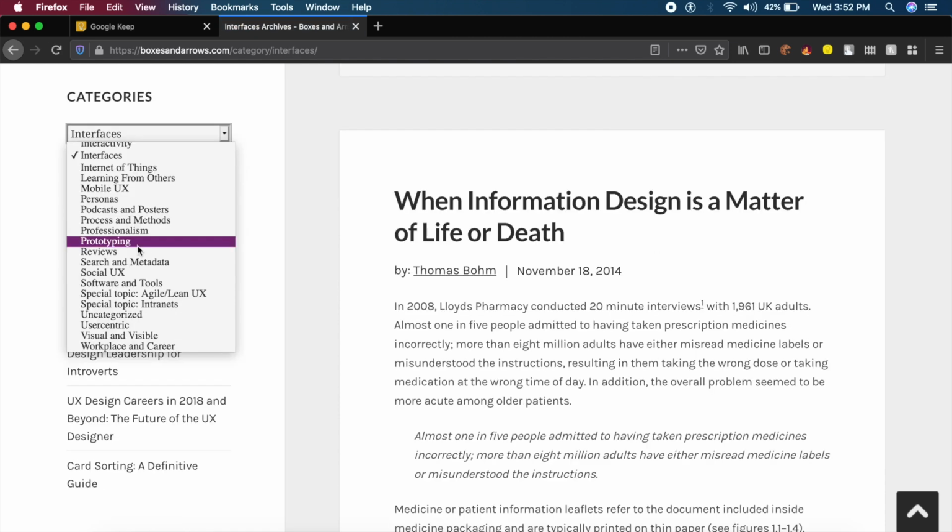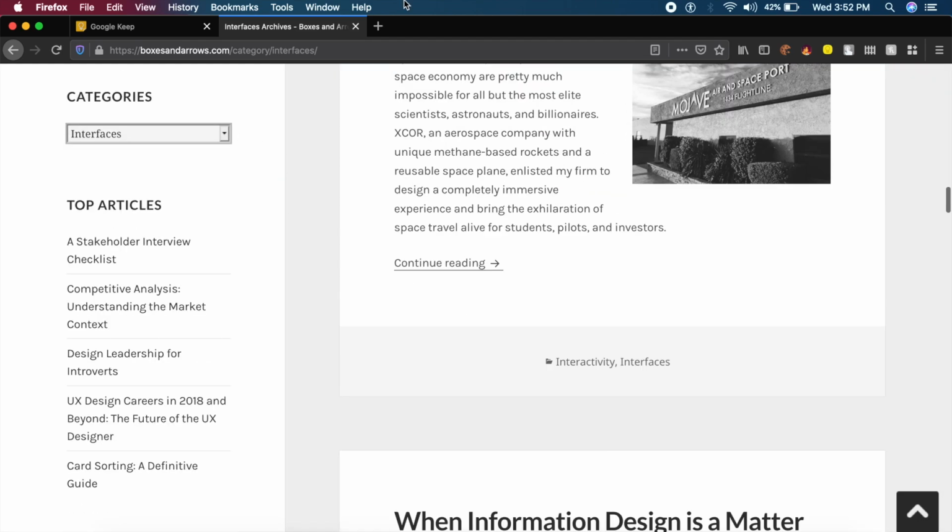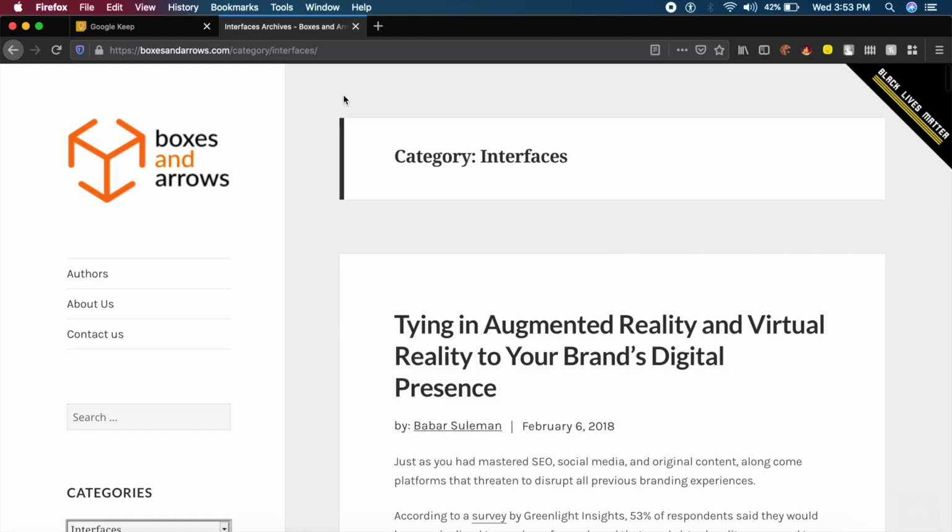This is a great website for you to learn as well. So this is not only for inspiration, but for learning as well. Go check out boxesandarrows.com. That's what it is.